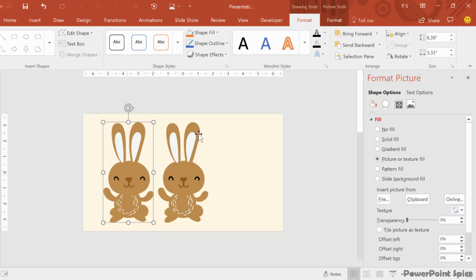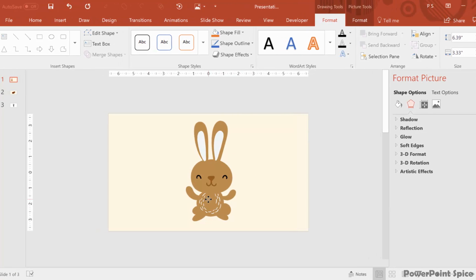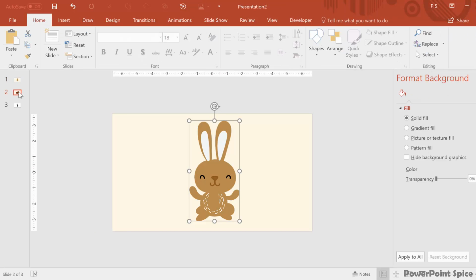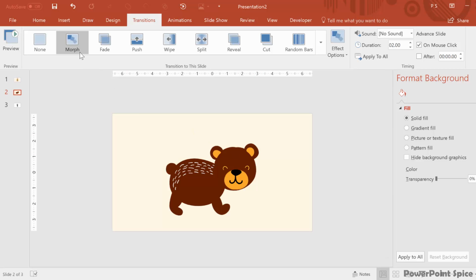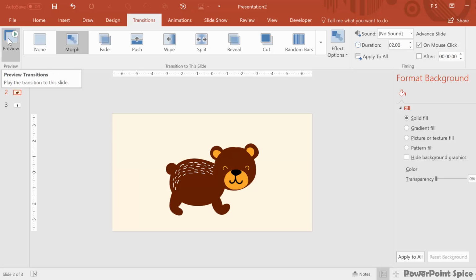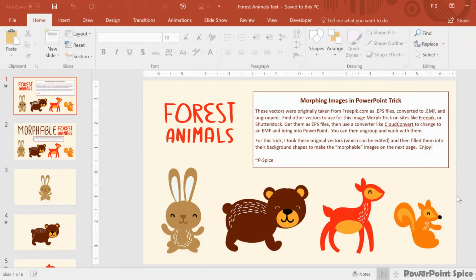In order to work with this morphable object, we simply put it on its own slide. So let's delete this one here. And now if you drop the same style of morphable object on the second slide, for example, this bear that I created, and you put a morph transition on that second slide, then you get this effect here. Very, very cool. And actually I've included this bear and rabbit and two other forest animals in my free download that you can get at the link below.